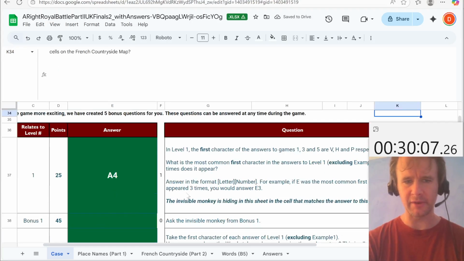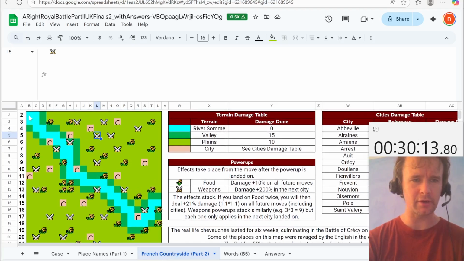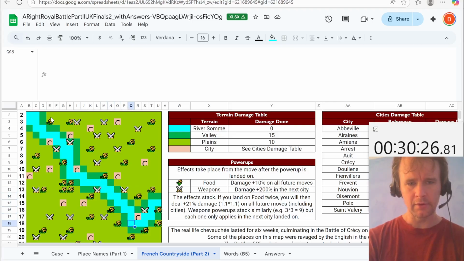cells in the French countryside map, and I'm out of my 30 minutes already. I'm going to carry on anyway because, you know, what is the purpose of this if not to slog on? God, I can't even do this with find and replace by formats. 1, 2, 3, 4, 5, and so on, up to 27, 28, 39, 40, 41.